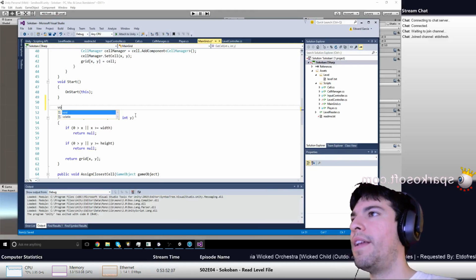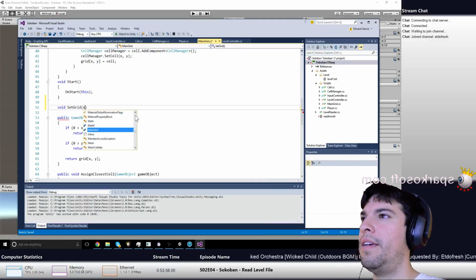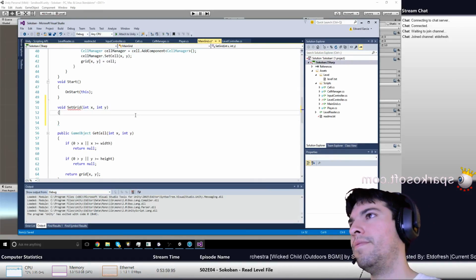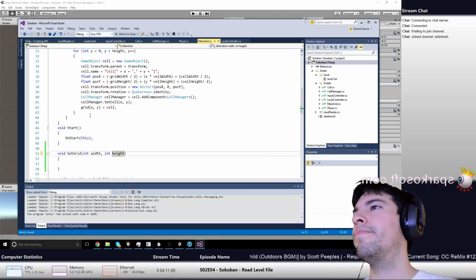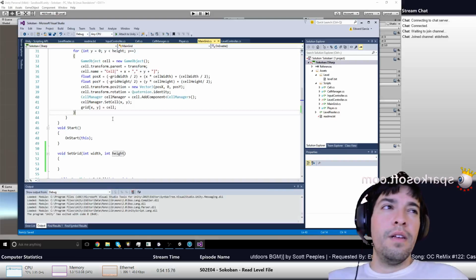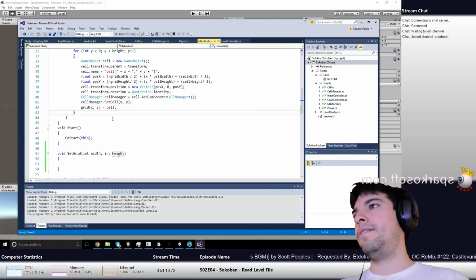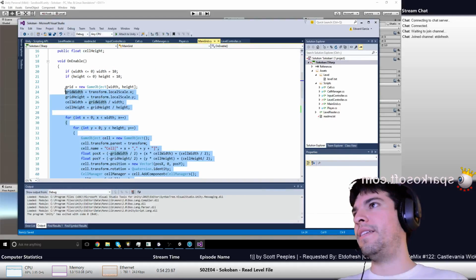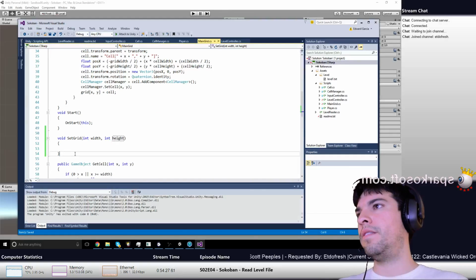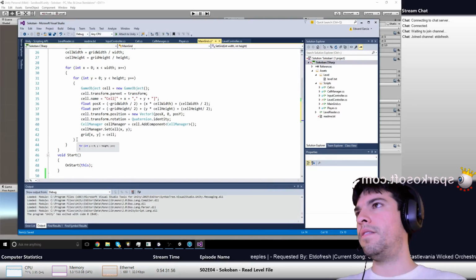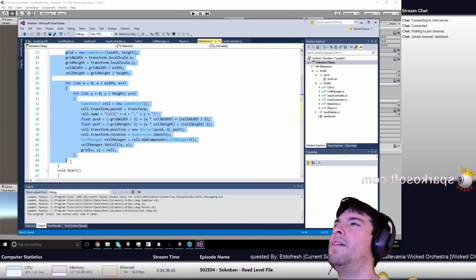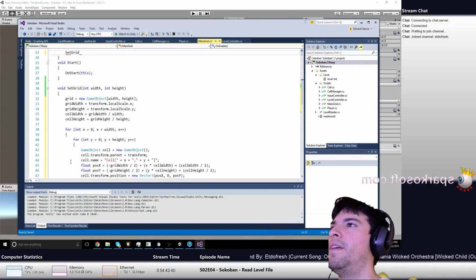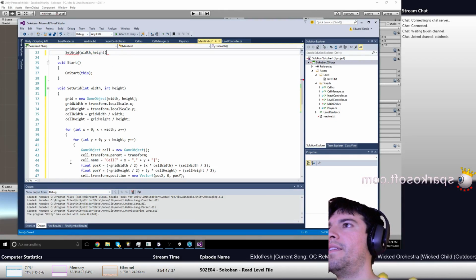We're gonna make a void SetGrid(int x, int y) with height. Alright. This is where it gets interesting. You kind of steal all of this. And this is how we're going to do it for now. SetGrid with height. Is that good enough for now?